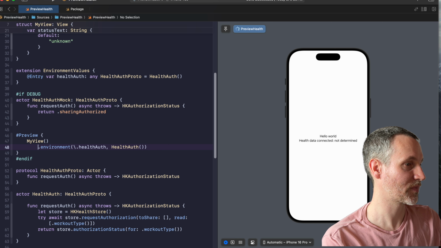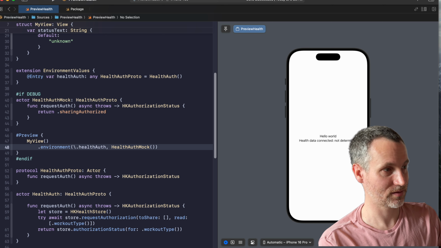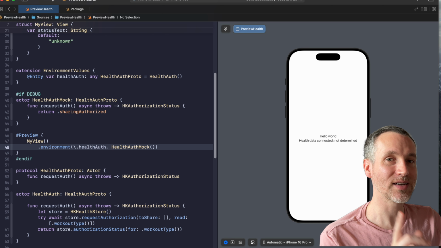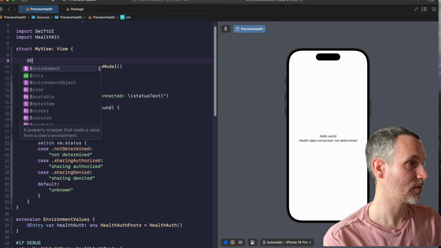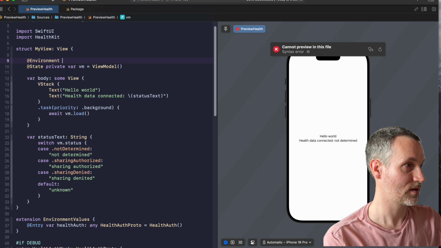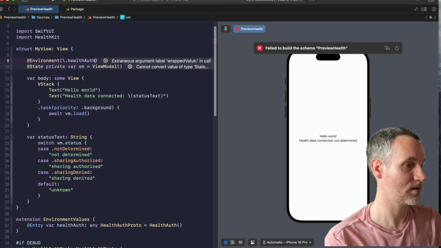We're going to inject it, okay? And instead of health auth, it's going to be health auth mocked, all right? Now, it's still not updating. Why is that? Well, we need to tell our view that we're reading this from the environment as well. So what do we do here? We do environment, and then we say health auth here.